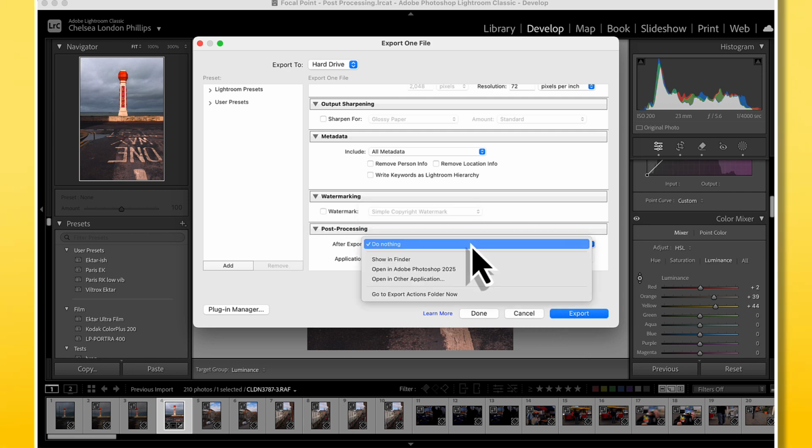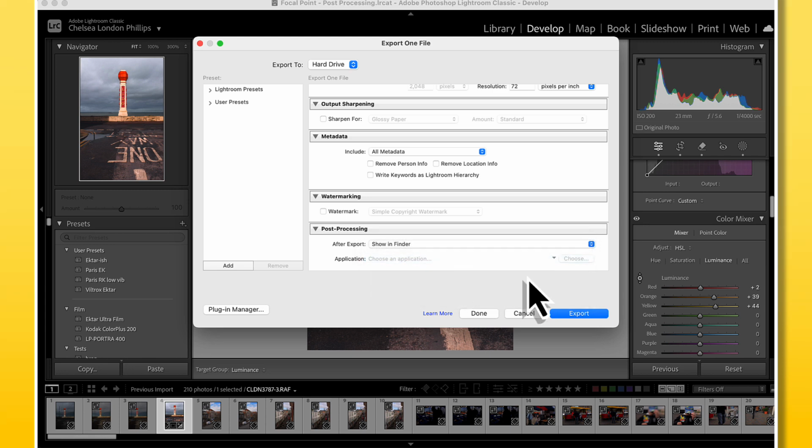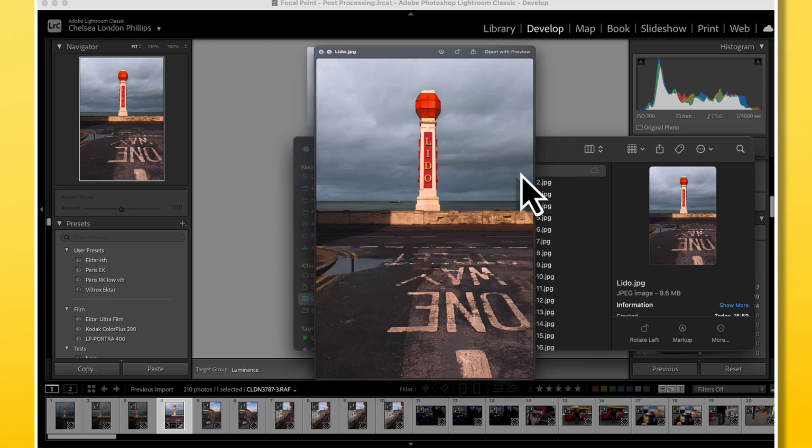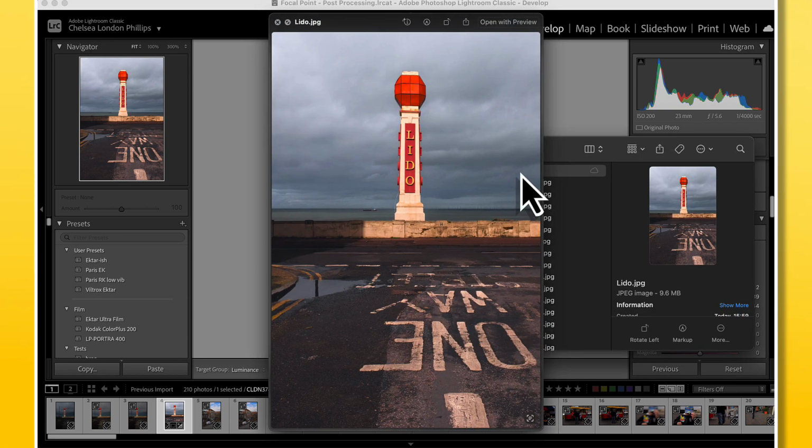And then after export, you can have it show you where you saved it. I'll do that for now just to show you. So I'm going to export it. And you'll see your progress bar up here. All done. Opened it up. There's my final image. I can then go and upload that somewhere.